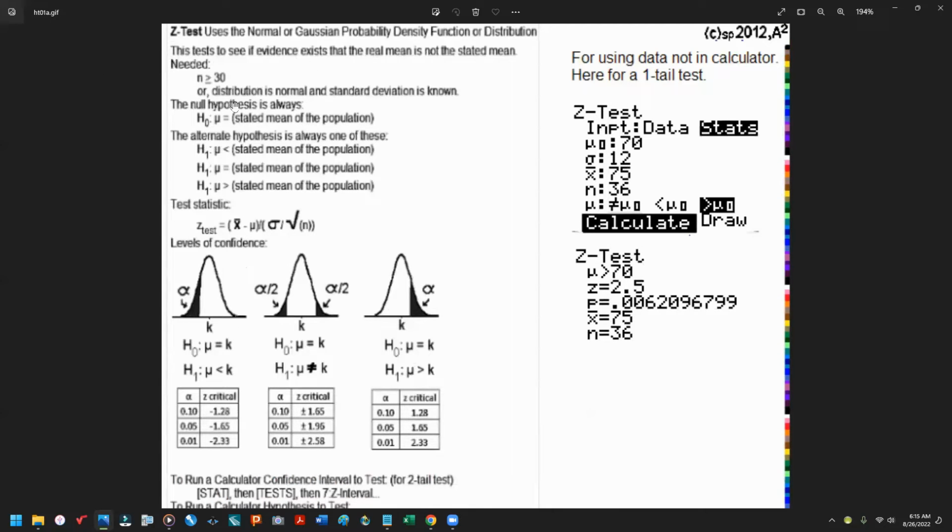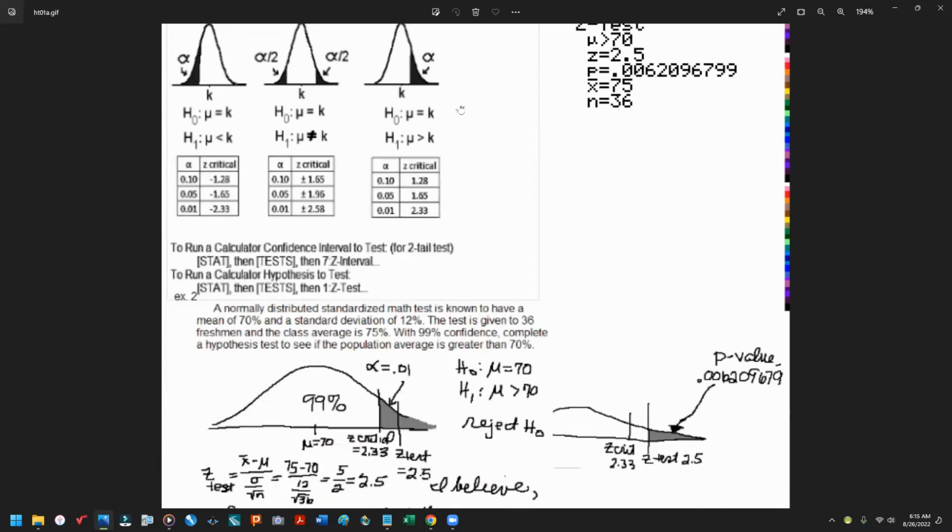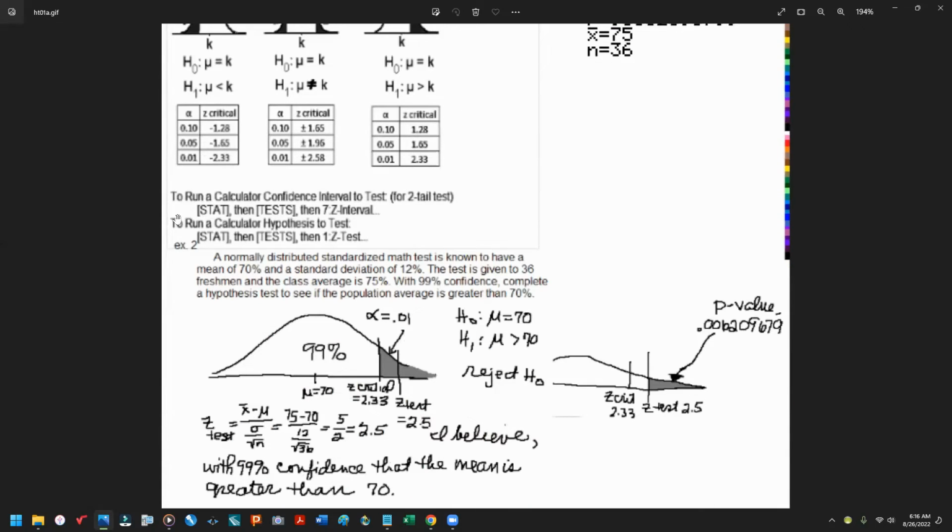Wonderful. Okay, n is greater than or equal to 30. Null hypothesis is always this, but the alternate hypothesis, there could be 3 of them, 3 different ones. You have to choose by the situation. Here's the layout. Here's the z-scores that are critical. Calculator can do the computation for you. We'll get to that in a minute.